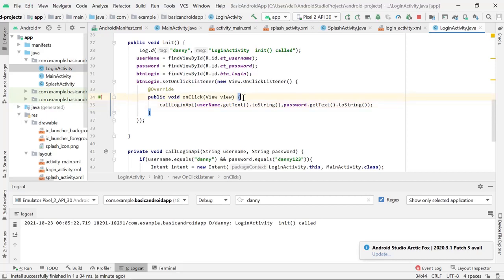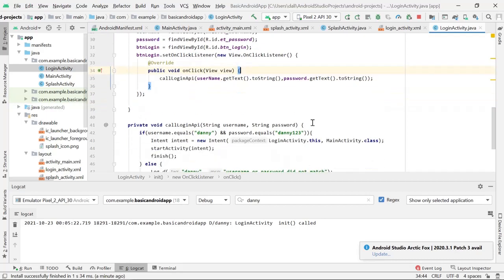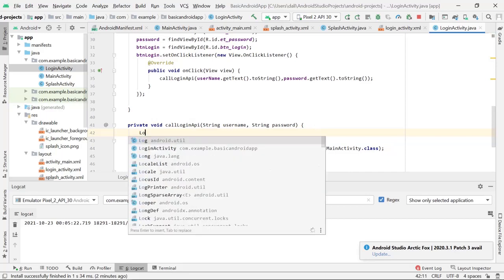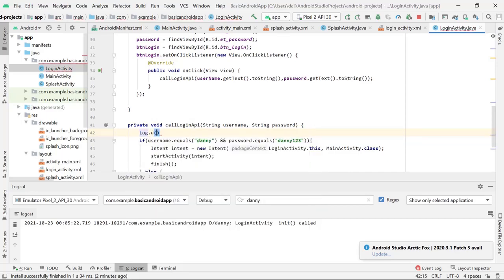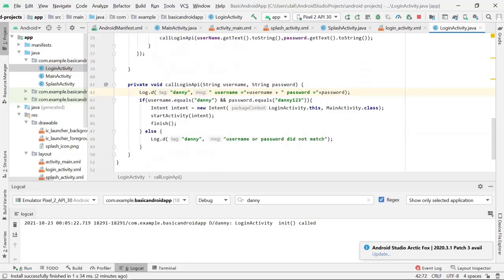So now, here what we can do, better we'll print this also, Log.d. So what values are coming for the password and username. The name equal to, we'll provide this username plus password equal to password. Yeah, so now we'll check how it is behaving.